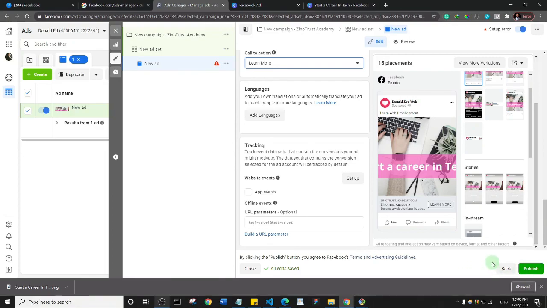All right, so the last thing you need to do is to click on publish, okay, and your ads will be published.